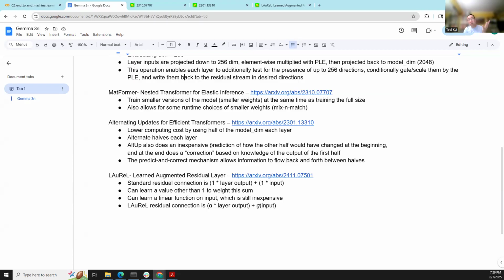So they use a certain special technique where in the first layer, they'll process the first half, the 1024. In the second layer, they'll process the other half. And then the third, they'll go to the first half and they'll just alternate. So that's where the alternating updates name comes from. They didn't try other things in the paper like thirds or quarters. They just did halves.